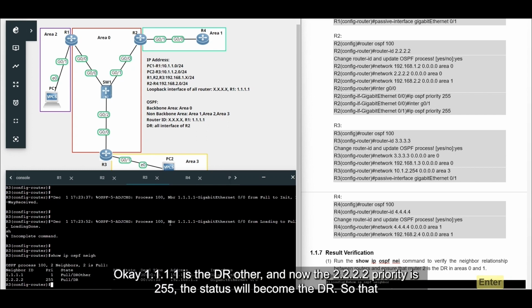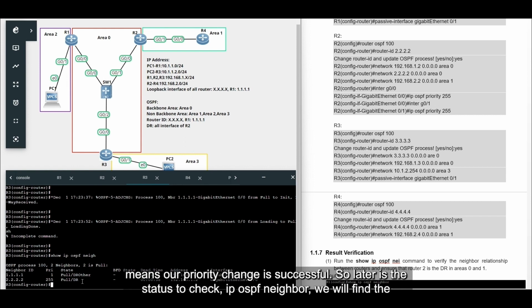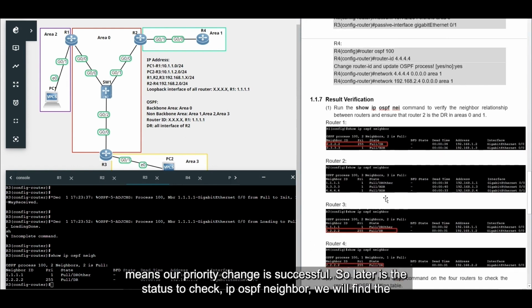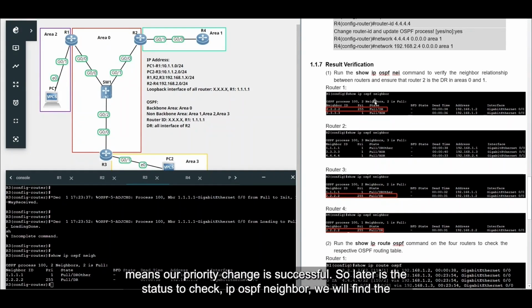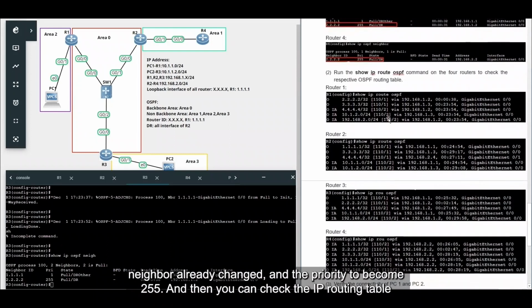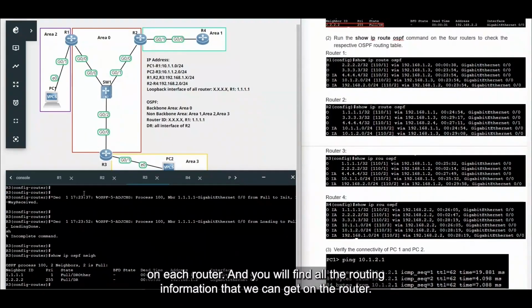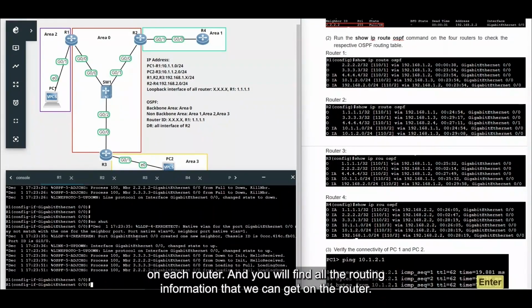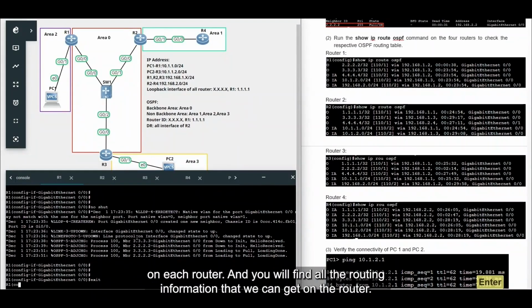Okay, 1.1.1 is DR other, and now the 2.2.2 priority is 255, and the status will become DR. So that means our priority is successful. So later is the status to check IP OSPF neighbor. We would find the neighbor already changed and the priority to become 255. And then you can check the IP routing table on each router, and you will find all the routing information that we can get on the router.